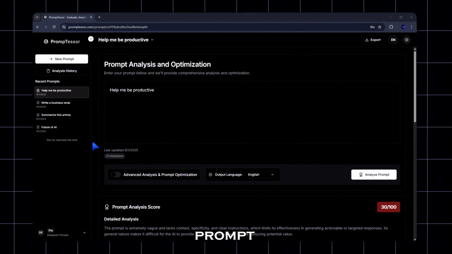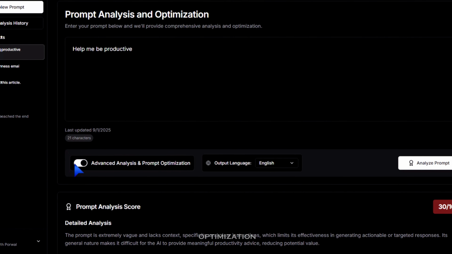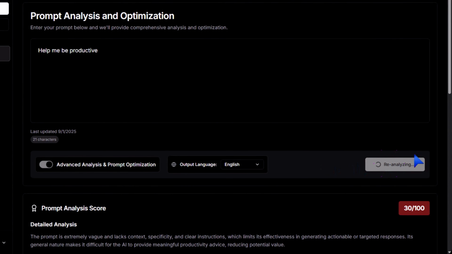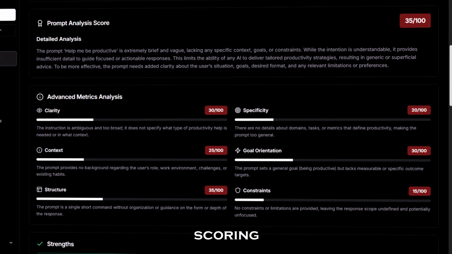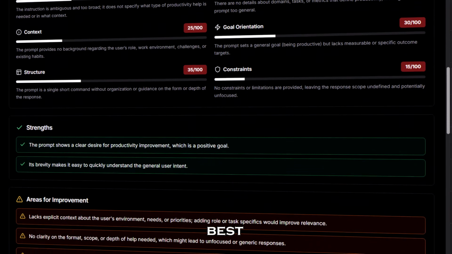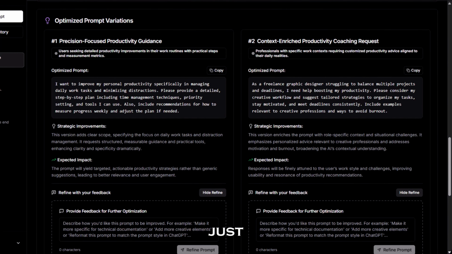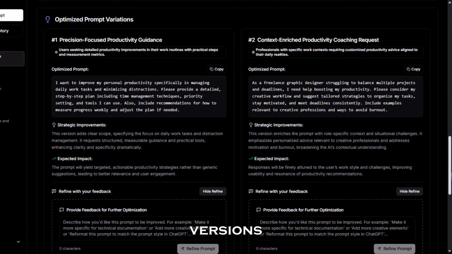Advanced Analysis. Now let's try the same prompt with Advanced Analysis. First, toggle on Advanced Analysis and Prompt Optimization here on the dashboard. Now hit Analyze Prompt again. And here's the difference. PrompTessor gives a much deeper breakdown, scoring clarity, specificity, structure, and goal orientation. But the best part is right here, optimized prompt variations. Instead of just saying the prompt is weak, it actually rewrites it into powerful versions.